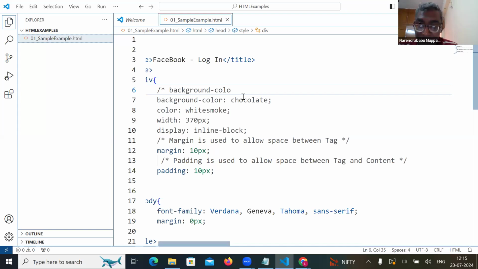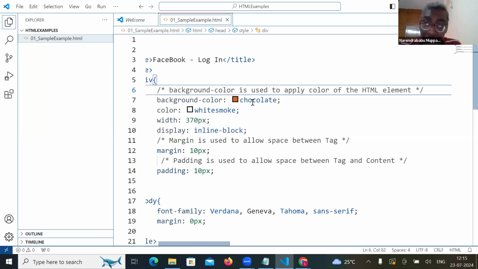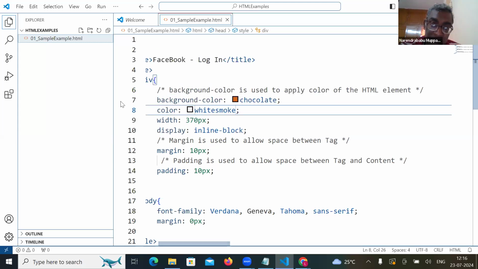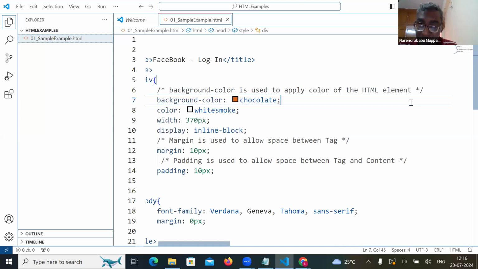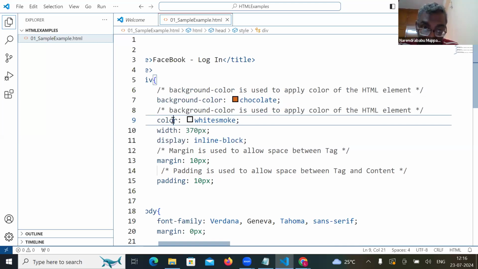So the purpose of background color is used to apply the color of the element. What element? HTML element. This is the purpose you are using this, right? And this color is font color. Color is to apply text color. So you are going to use the same thing. Take this one.